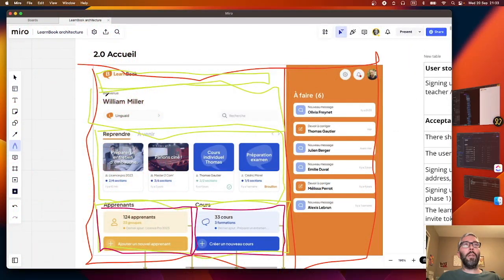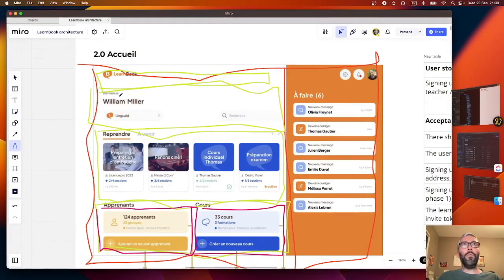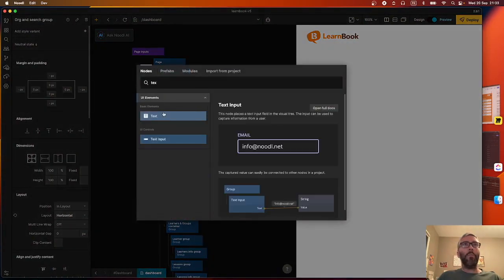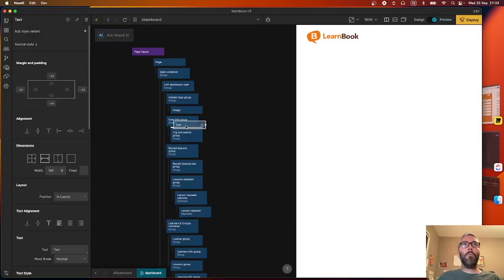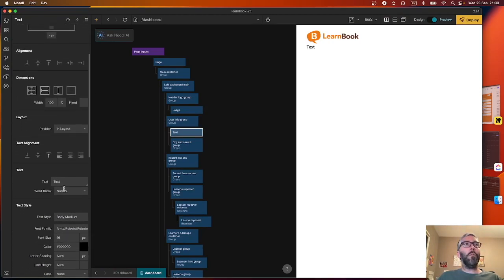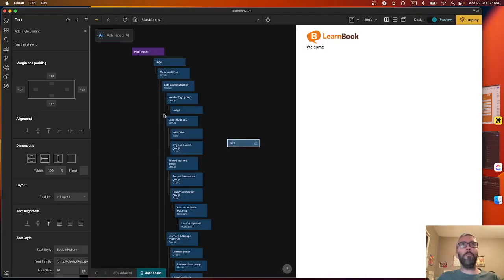The next group is just going to have a text saying welcome and then the user's name. So, user info group, what is it called? Yeah, user info group has welcome and then the name, and then we have the other group below that. So, text, welcome text. It's going to say welcome, and then they're supposed to have their name below that.